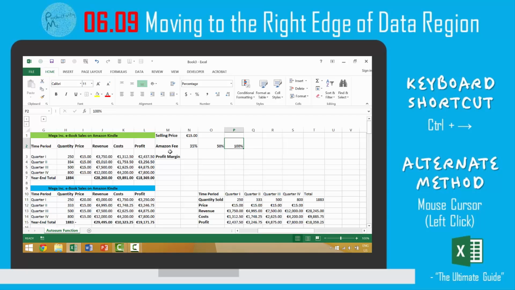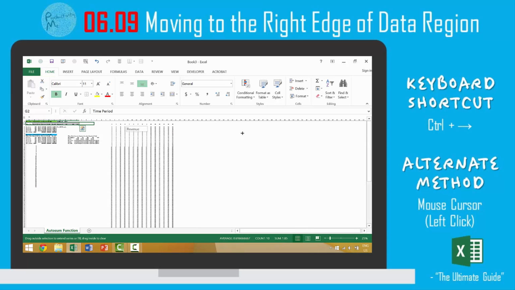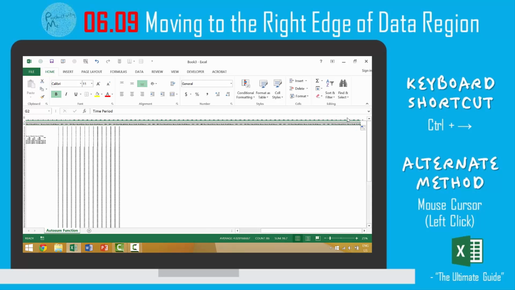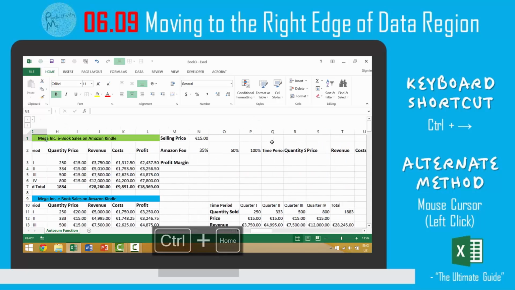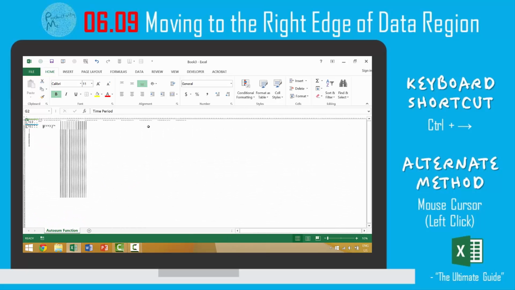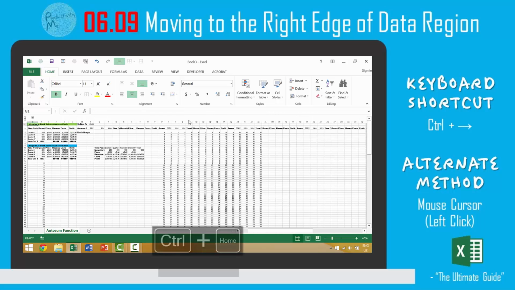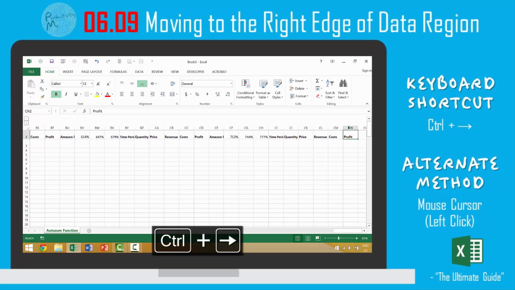Sweet. So an alternative method to achieving this would be to just use your cursor and left click. However, if you had, just to be extreme, a huge data set, we'll look here, it ends on column CN. You could, of course, zoom out and then manually click the edge of that, but it's actually a lot faster to use the keyboard shortcut Control right arrow, and you'd automatically go to the edge no matter how far away it was.